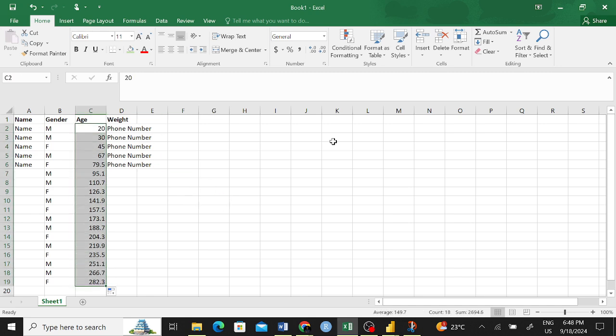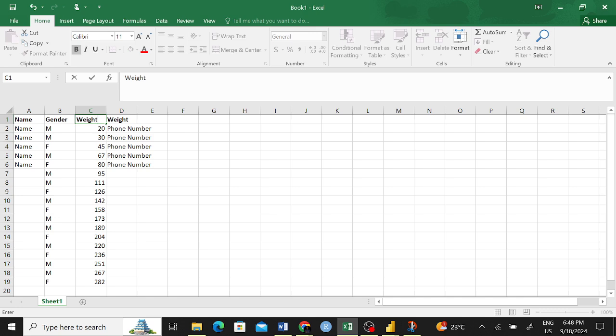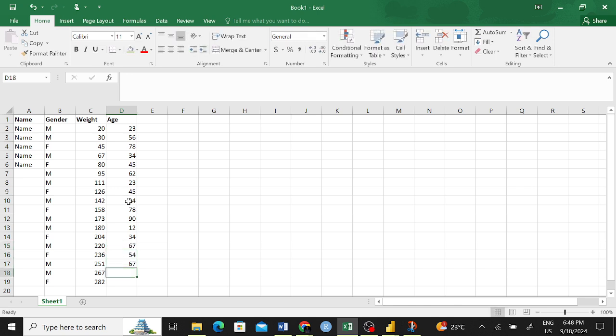And also now we can limit our, actually this one can be the weight. So then this one becomes the age. And then we say maybe 23, somebody is 46, 78, 34, 45, 63, 62, 23, 40, 34. Yeah, just think of them randomly that way.